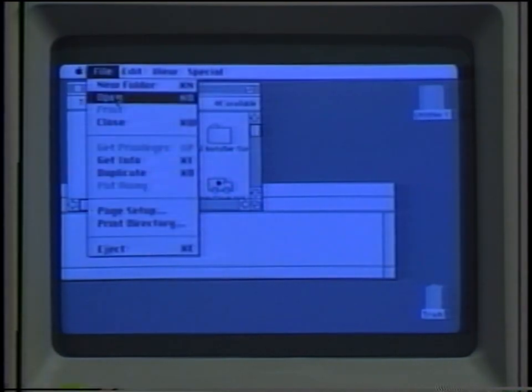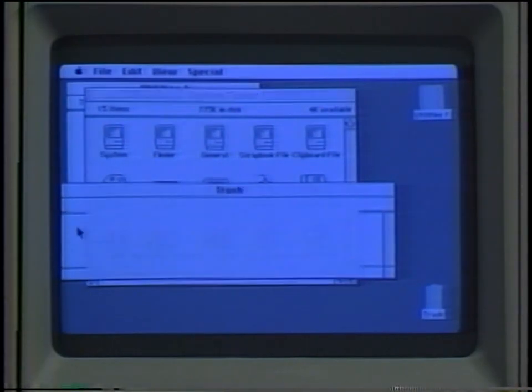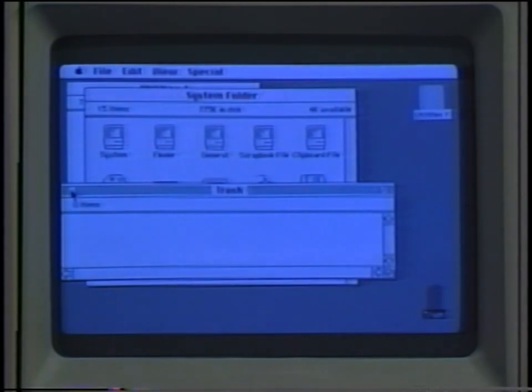When you are done using a window, you may close the window, which will remove it from the screen. There are 2 ways to close a window. The first method is by selecting the window you wish to close and then choosing the Close command in the File menu. The second method is to click on the Close box in the title bar with a single click. Now, let's close the trash window by selecting it and using the Close box.